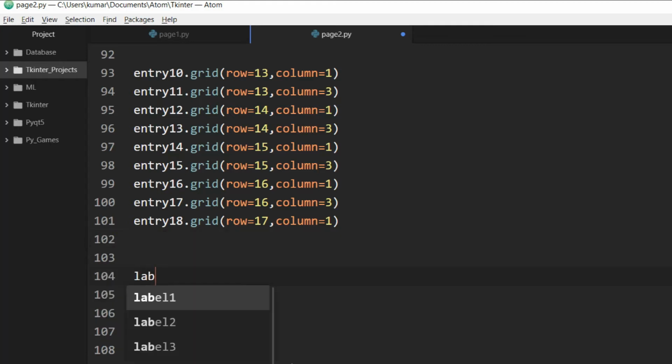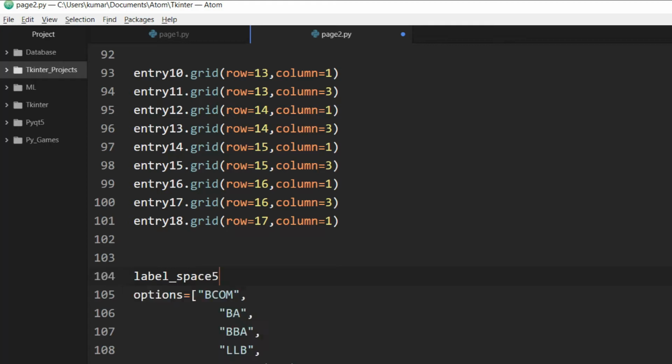Before this, we'll just add a label space 6 equals label tab 2, text equals 1 2 3 4 5 6 7 character space with background color orange.